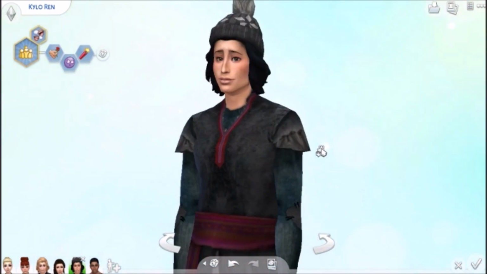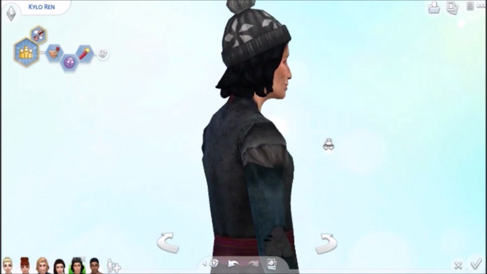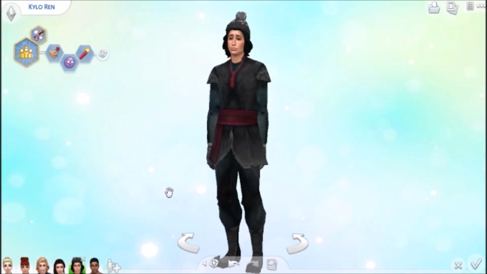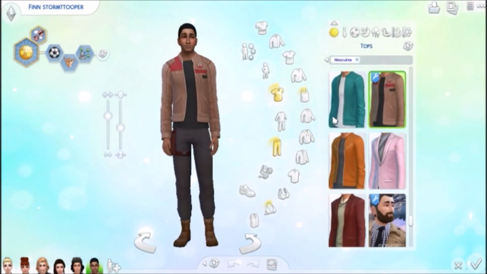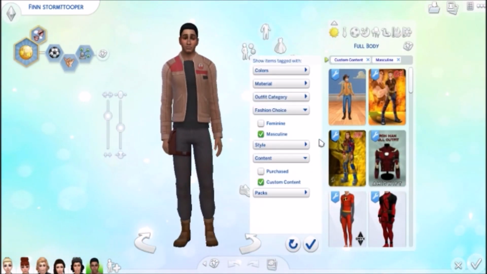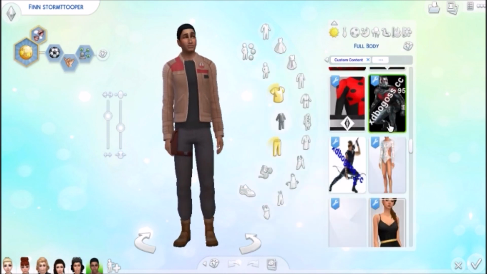And oh my god, he looks so much like pre-Kylo Ren. I'm not even joking, he looks so cute and soft. But yeah, this is Kylo Ren as Kristoff. And the final one is Finn as Anna. This one was the hardest one, but he surprisingly looks like the best one, to be honest. Not even joking, he looks the best one.